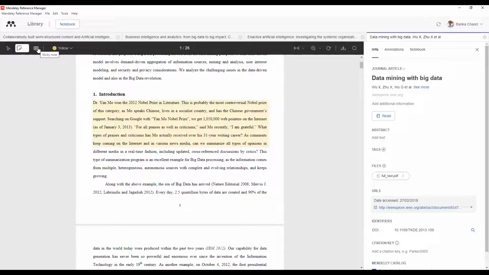This is the sticky note. If I have to put something here, say I'll write "interesting figures to look at." It will be saved as a note here. Anytime I look, I'll find this, and it is saved. And like that, this I have marked as yellow.